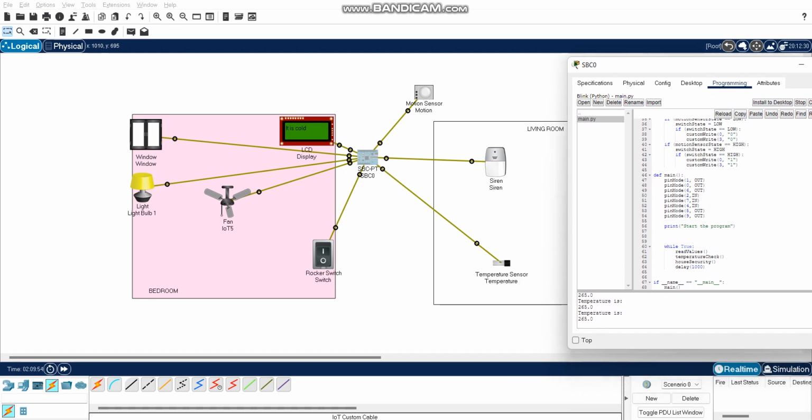I've put the siren and the temperature sensor in the living room, and all the other components are in the bedroom.